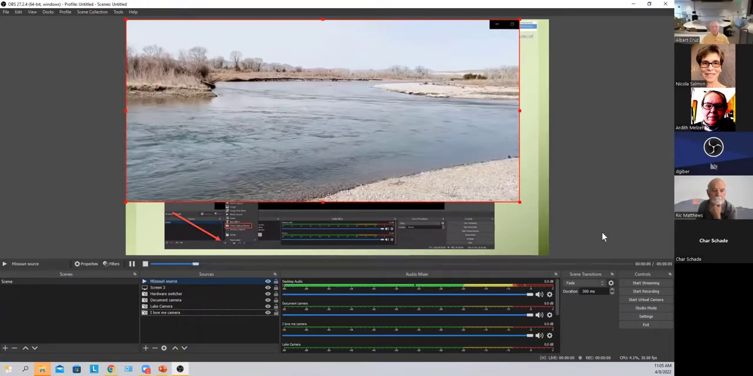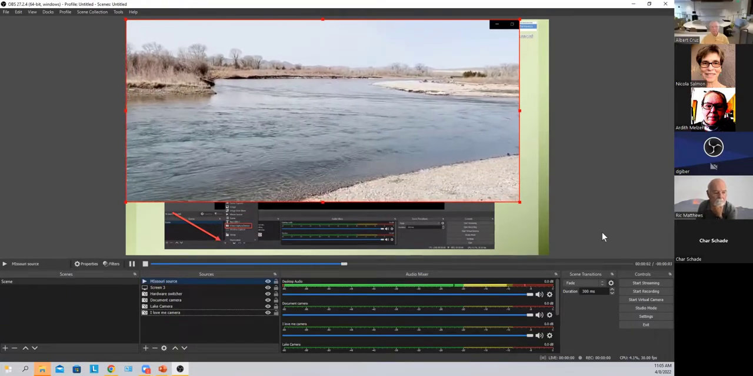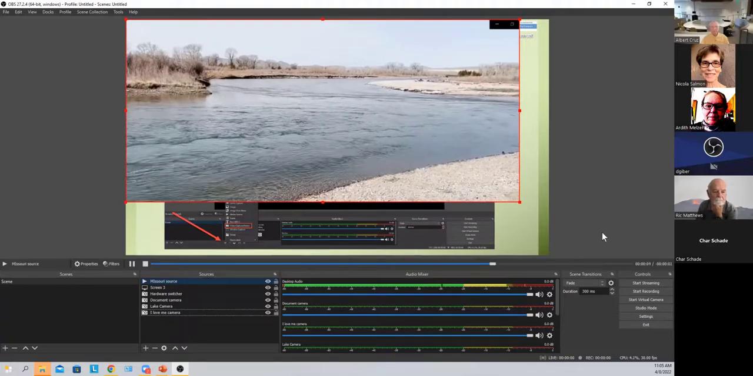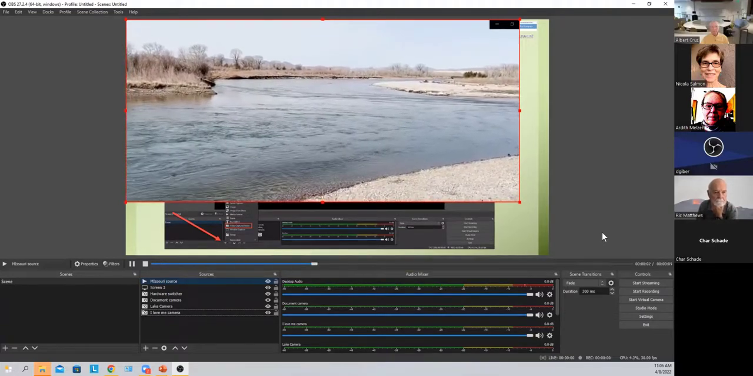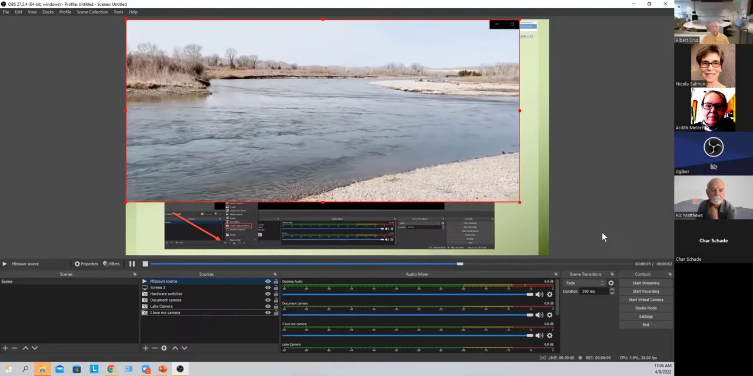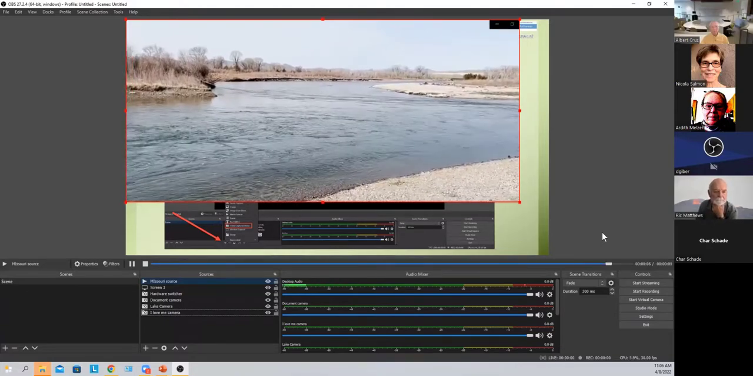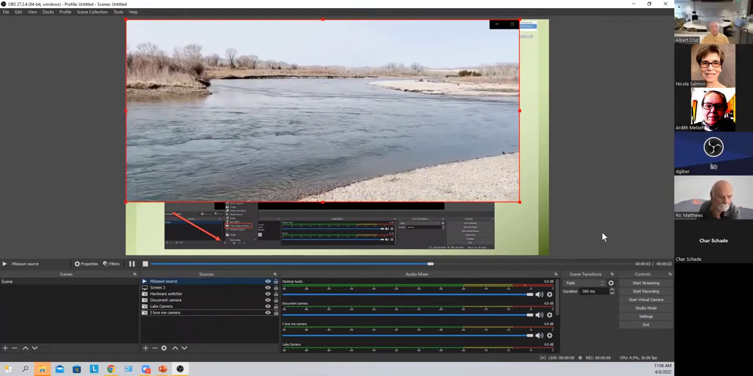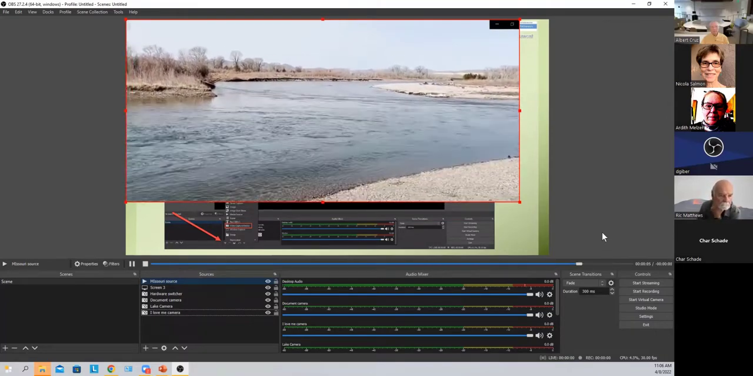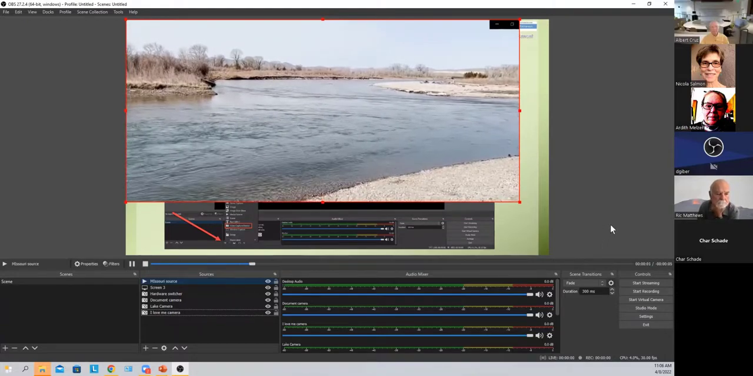So Dave, yes. For this most recent one, the media source, you don't need a separate monitor for that? Oh, you don't need a separate monitor for that. Very good question. I should have said that. Absolutely right. So you can put a video behind you without having a second monitor. You just have to have it pre-recorded and in a file on your local hard drive.